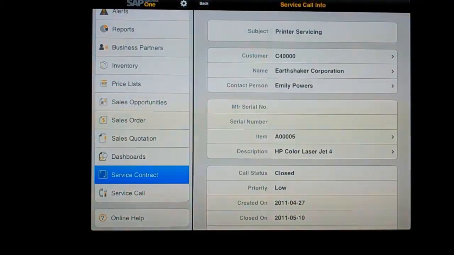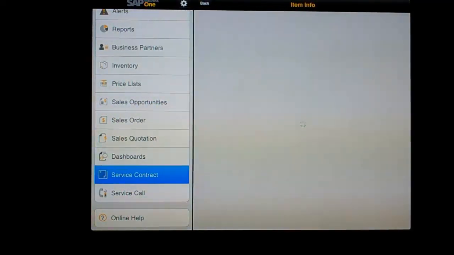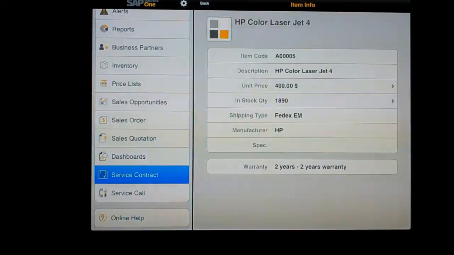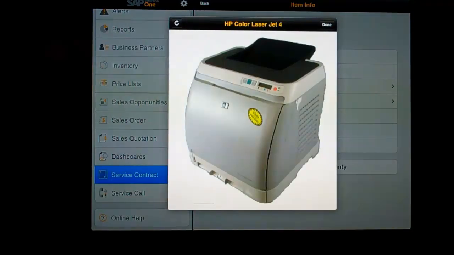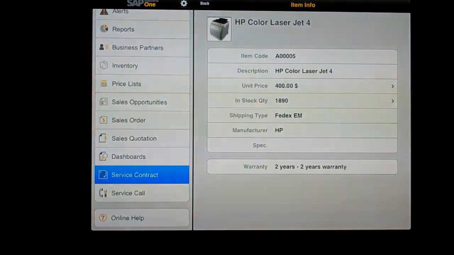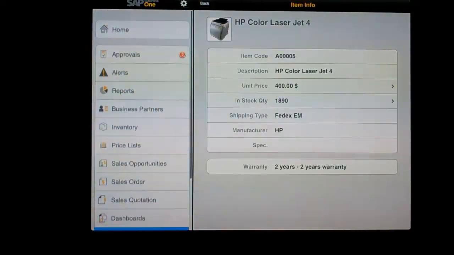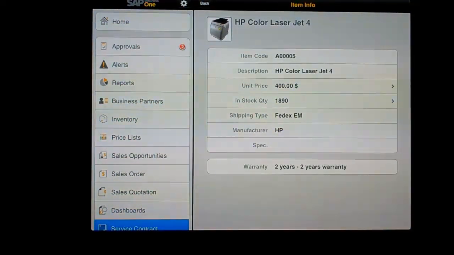But again, you can see I'm able to drill down to any one of the underlying pieces of information. I can drill down and look at the business partner, the contact person. I can even drill down and look at the inventory item. One thing you'll notice with inventory items as well: if you'd like to look at the picture, all you need to do is click on the little icon up in the top left-hand corner, and if there is a picture that's stored with the inventory item, that picture will come up for you. So again, a quick snapshot of the functionality that's in the mobile application. I would encourage you to go out, download it from the App Store, and try the application for yourself.